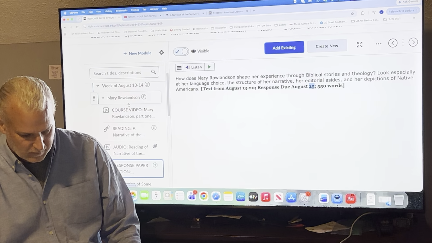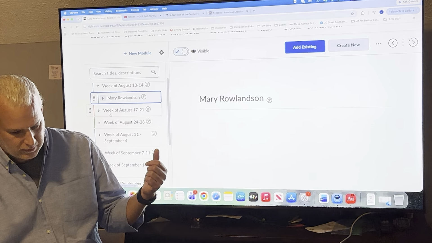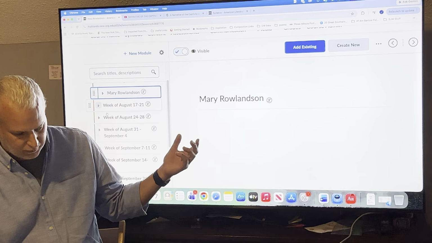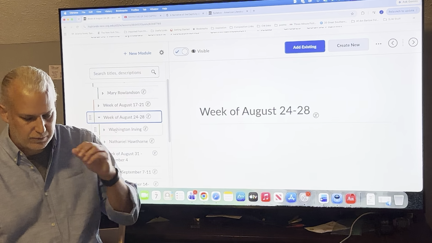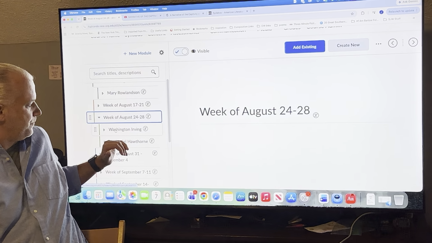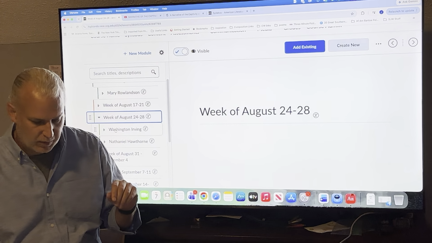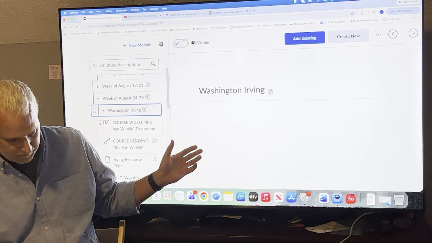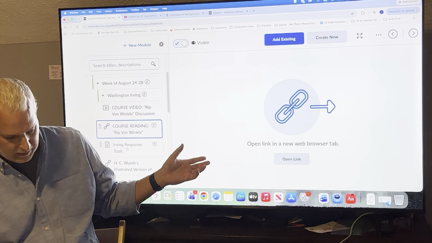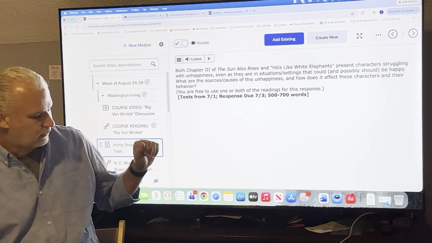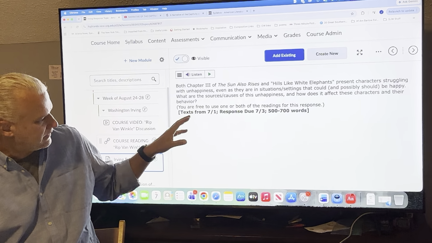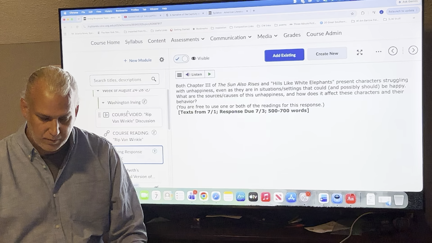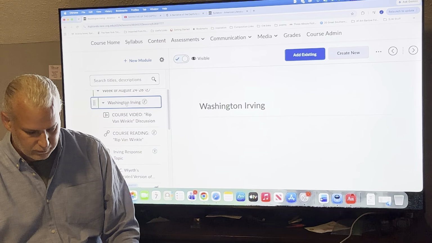And as you see right here, you will close up Mary Rowlandson. We'll jump into the week of August 17th through the 21st. There's Mary Rowlandson, the second portion of it. And then August 24th through the 28th, we'll jump ahead to Washington Irving and Rip Van Winkle and Nathaniel Hawthorne. Young Goodman Brown is the story of Hawthorne that we're going to read. But you see here, Irving has a course video, the link to the reading, and then an Irving response paper. The date on the Irving response paper has not been updated yet, but it'll be fixed. I somehow missed that one, and I apologize for that. It'll be fixed before the time you get there. But it will get you to the right date.